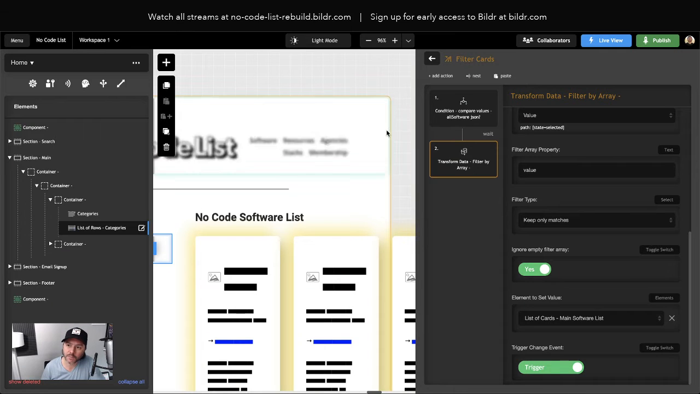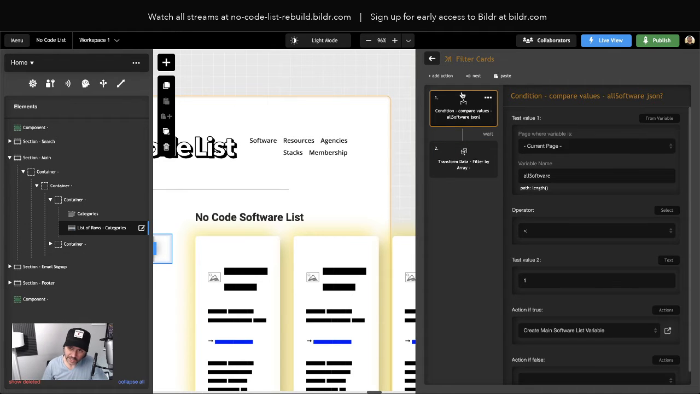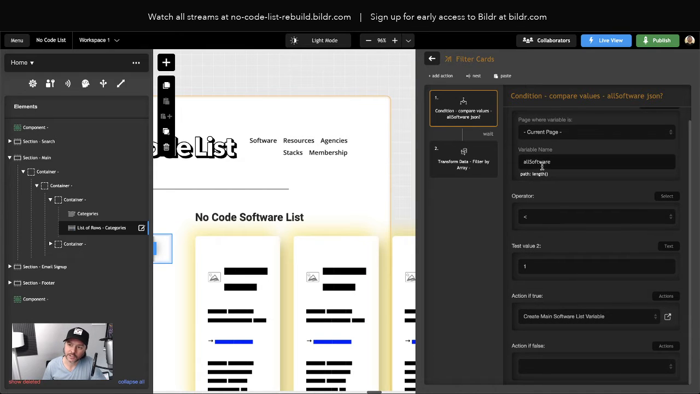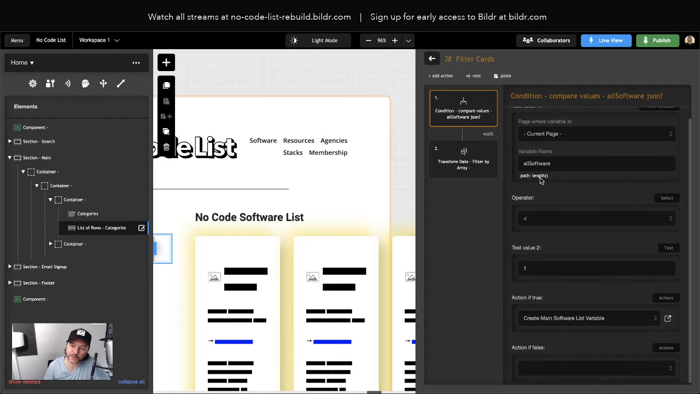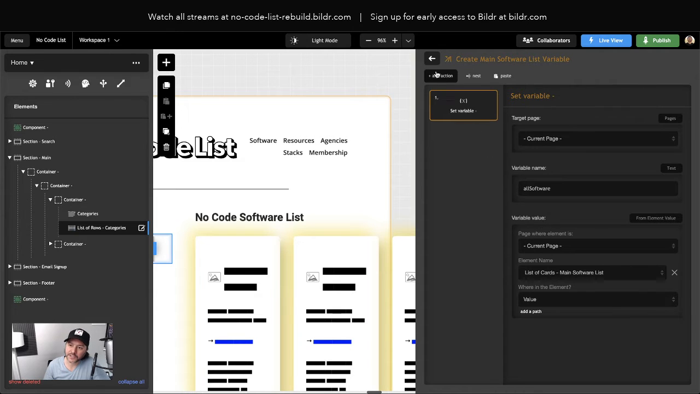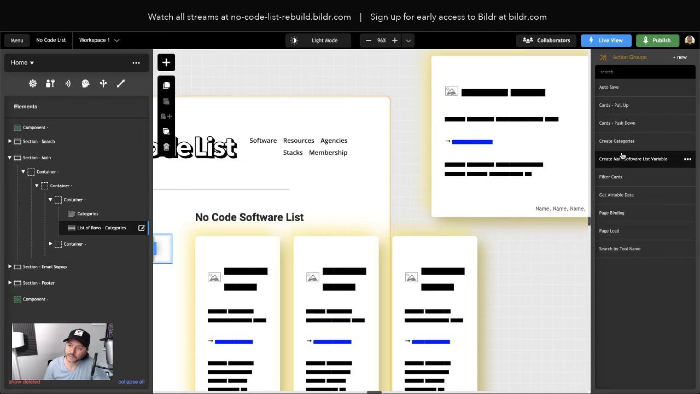So I just had to do a quick modification where before I run this action, I do a condition where I check if there's a variable called all software on the page. And if there's not, so here I'm checking current page all software length. I know all software is an array, so I use length in this case. There's a couple ways you can check if it exists. I said if current page all software length is less than 1, which means it doesn't exist, create a main software list variable. And this is just a separate action, so it's in here.